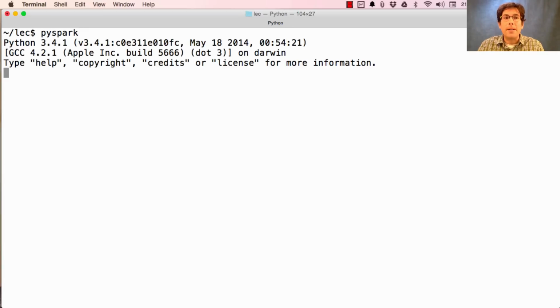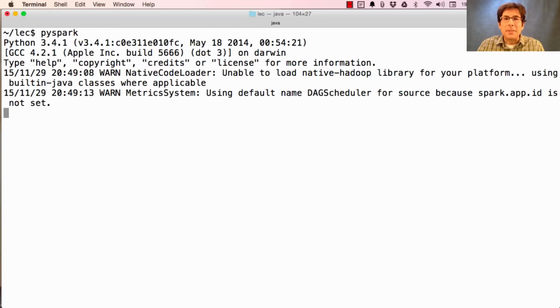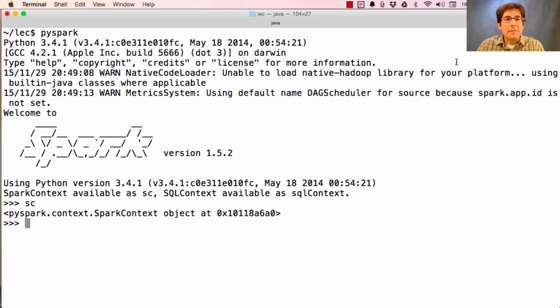When I start Spark, I get a prompt that looks identical to a Python prompt. The only difference is that I get some warnings written to standard error about the configuration of my system, but they're not important. What is important is that I automatically have this variable sc bound to a Spark context. Therefore, I can define a text file from Shakespeare.txt, and that will be distributed.